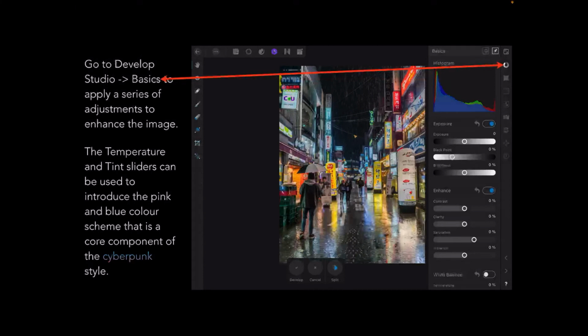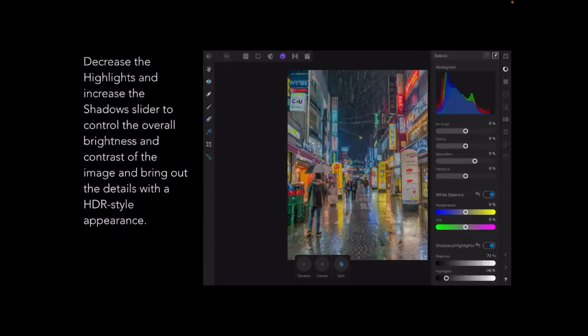Now go to Develop Studio Basics to apply a series of adjustments to enhance the image. The temperature and tint sliders can be used to introduce the pink and blue colour scheme that is a core component of the cyberpunk style. Decrease the highlights and increase the shadows to control the overall brightness and contrast of the image and bring out the details with an HDR style appearance. You can see the settings I've got there.